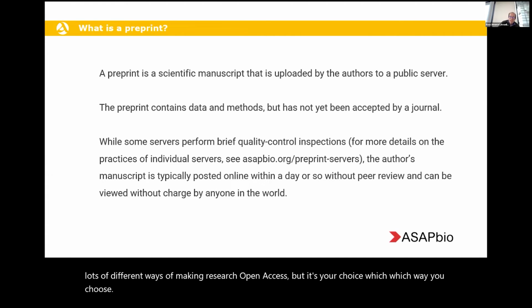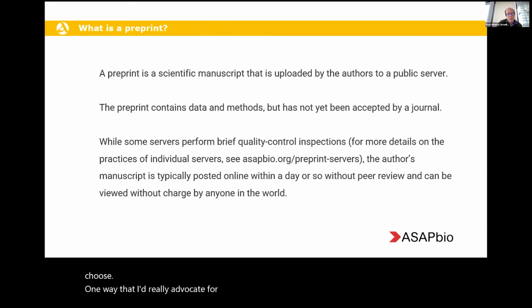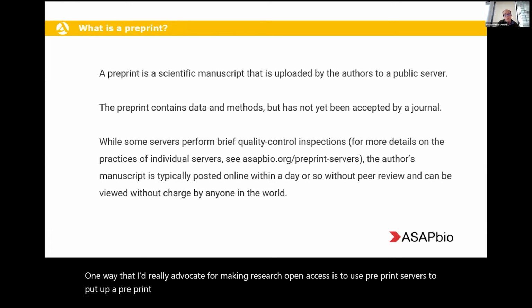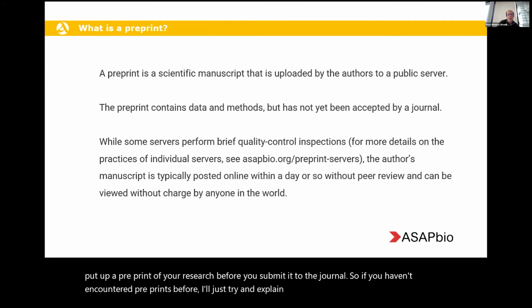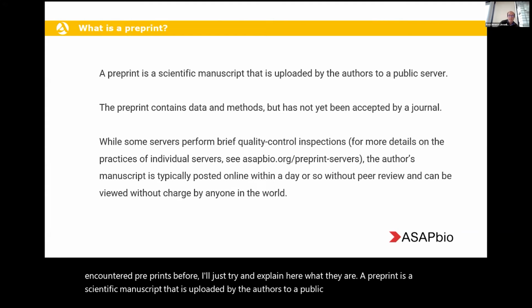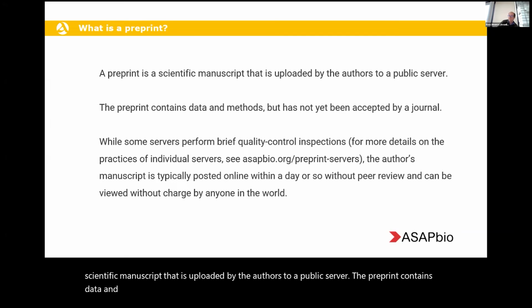One way that I'd really advocate for making research open access is to use preprint servers to put up a preprint of your research before you submit it to the journal. So if you haven't encountered preprints before, I'll just try and explain here what they are. A preprint is a scientific manuscript that is uploaded by the authors to a public server. The preprint contains data and methods, but has not yet been accepted by a journal.